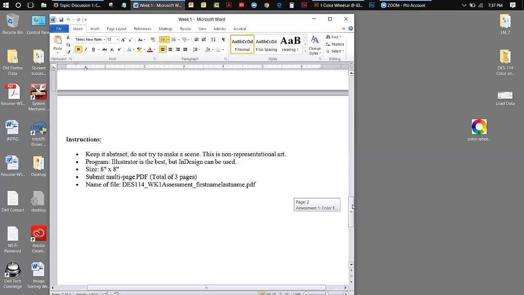And so the size of these things would be 8x8, submit multi-page. So again, what you're going to do is create a three artboard Illustrator file, and then you're going to export it as a PDF. I'll do that tonight before we get done. All right, so that's that. I got through that. All right, let's go in. Let me go in now.